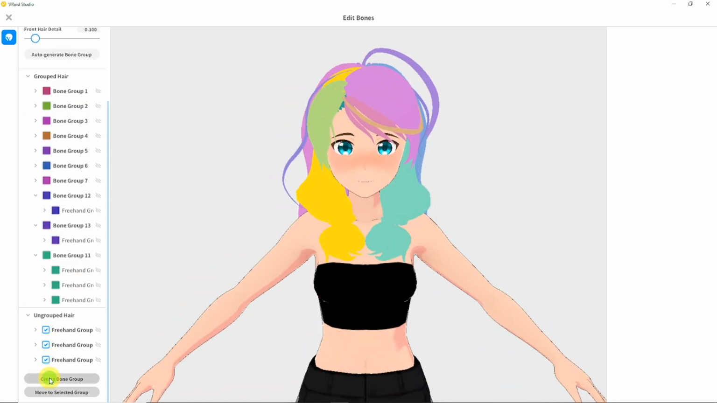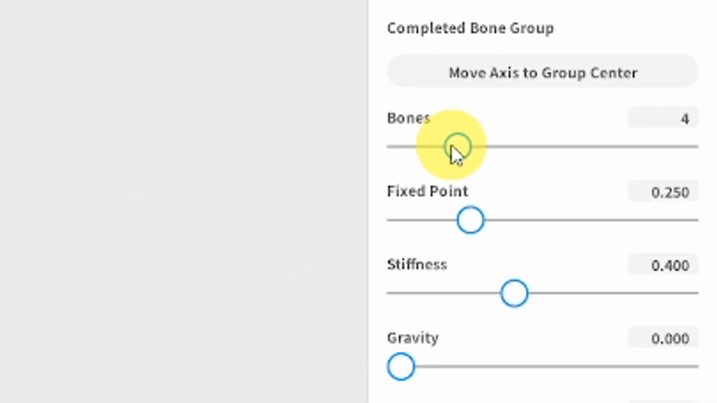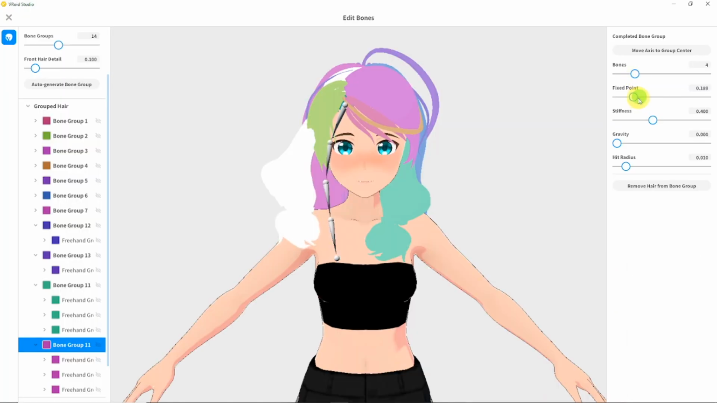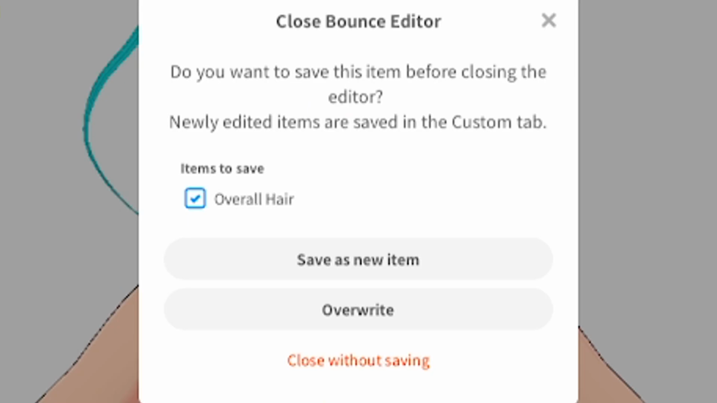Once you have created your hair groups, use these tools here which affect the physics of the hair. You have the amount of bones, giving the hair a looser or tighter structure, the fixed point, which tells the hair from which point it can begin moving, the stiffness and gravity, and the hit radius. Overwriting when saving your bones will simply add the bone group to your already saved hair. If you would like to save it as a new set of hair, then choose the Save as New item.